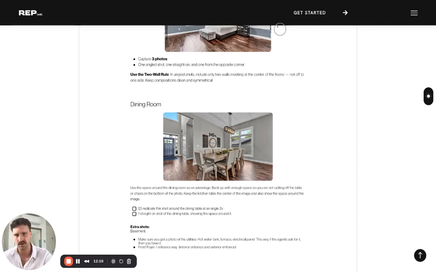So you're using this as the centerpiece of the photo, but you're also showing that there's a front foyer, that there's a huge ceiling, that there's another room back here, right? So you're showing the space around it while simultaneously showing the dining room, okay?